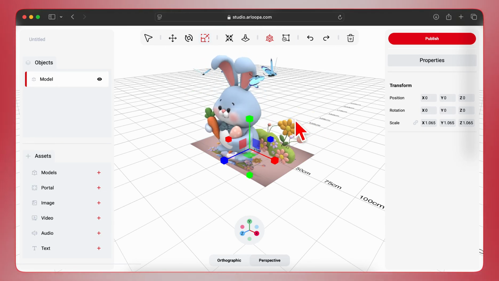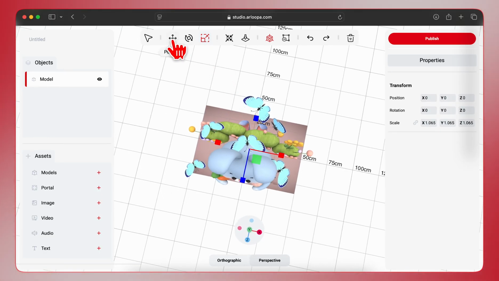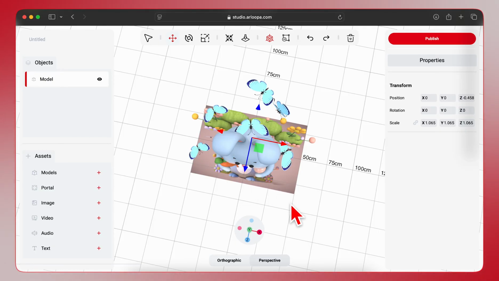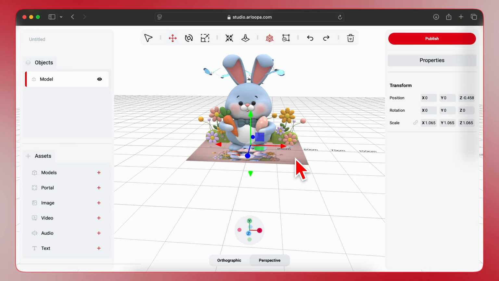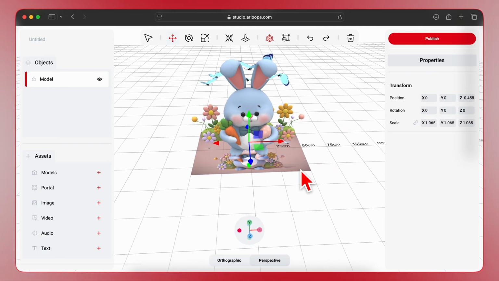Next, let's adjust the model's position. Select the Position tool from the toolbar. Using the green arrow, you can move your model vertically. Let's bring it up slightly to place it perfectly on the ground plane. Once you're satisfied with the scale and position of your 3D model, it's time to publish.